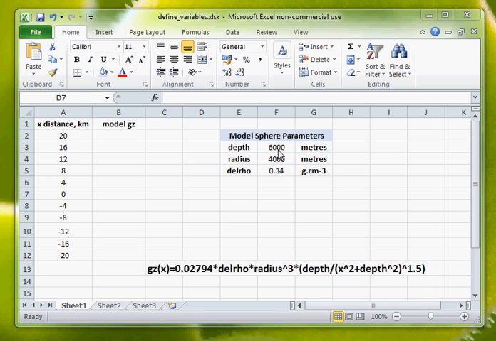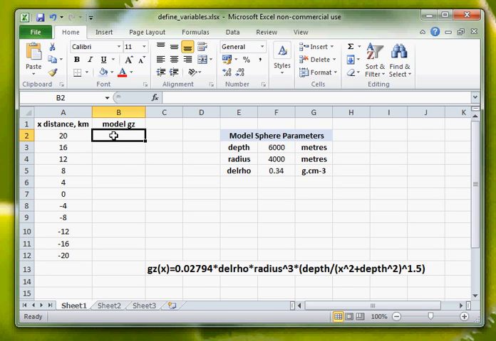So 6,000 meters for the depth, radius of the sphere is 4,000 meters, and the del rho is 0.34 grams per centimeter cubed. So what we want to do is implement this formula for each of these x positions here. Notice that these are in kilometers. So for position one, where x is 20 kilometers away from the center, click that cell. So I want the answer for GZ to be stored in cell B2.